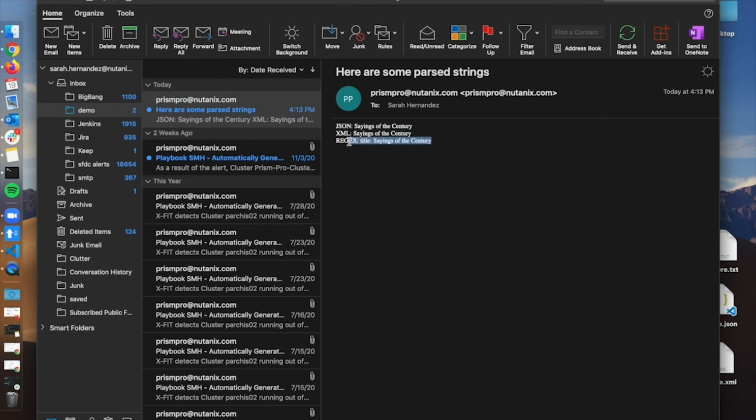So this is the best way for you to extract string values that can be passed on to other actions in the playbook.